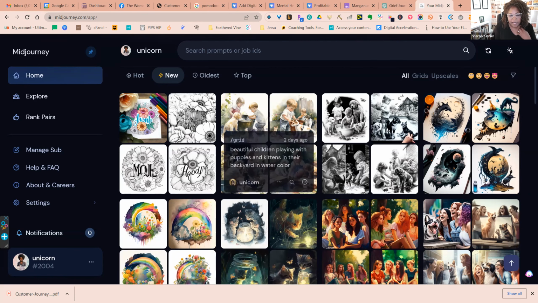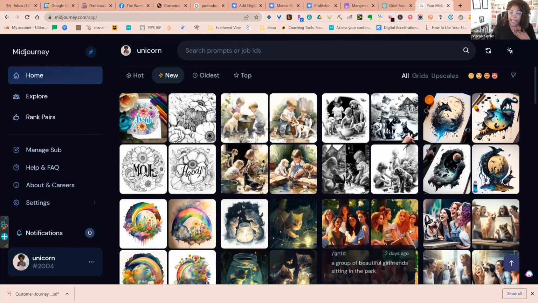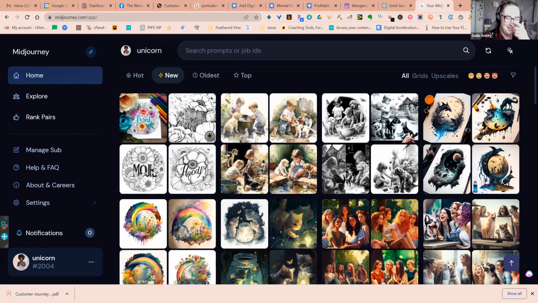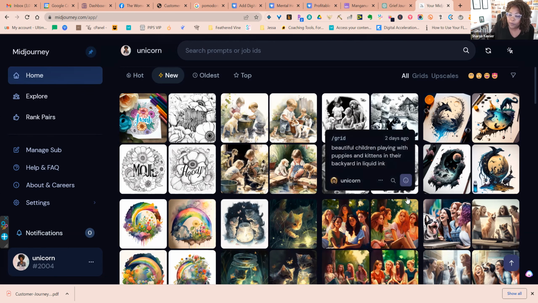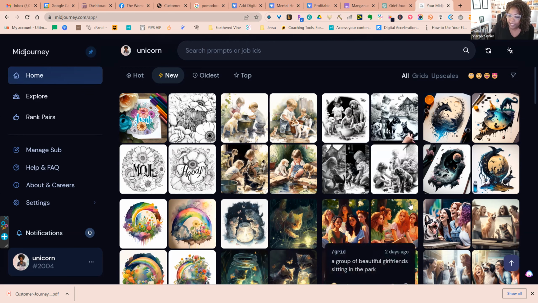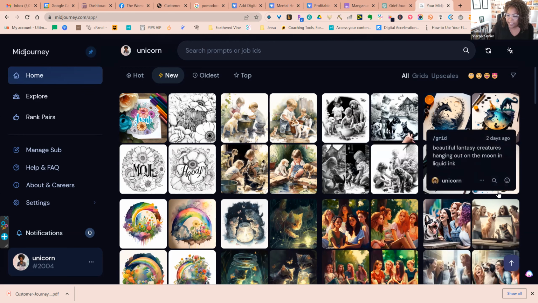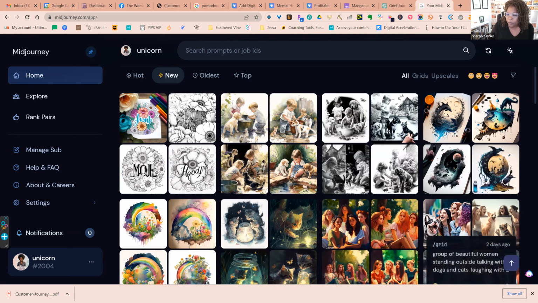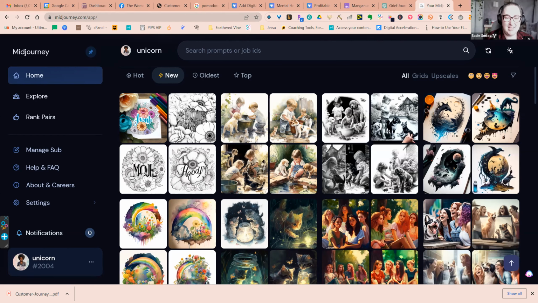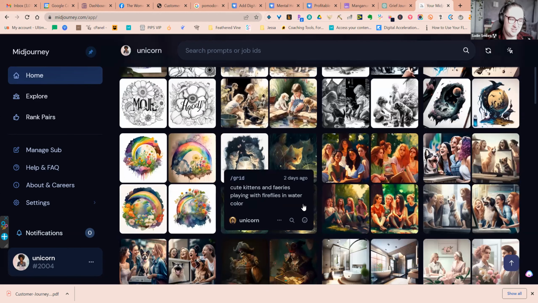And this is one of your challenges with watercolor. I was just going to say I love the watercolors. And then this is liquid ink. The black and white is liquid ink. And over here as well, this fantasy, beautiful fantasy creatures hanging out on the moon in liquid ink. That's amazing. I have not tried that prompt yet.